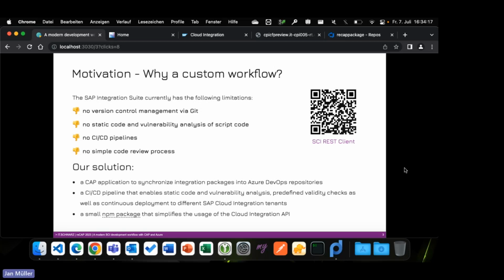And we developed a little NPM package, which is just a wrapper around the Cloud Integration API, which enables us to download the artifacts via REST API, do analysis on them and upload them afterwards. You see the QR code on the top right. You can take a look if you want. If you see similar scenarios, check that out because it eases the usage of this API a lot.